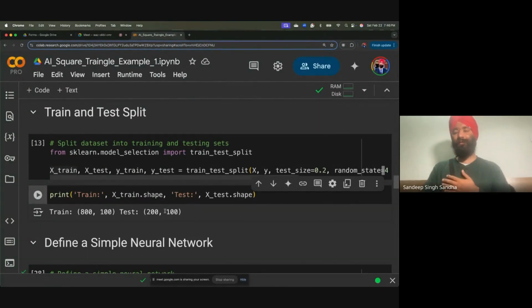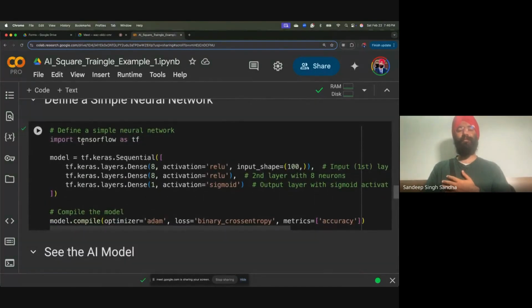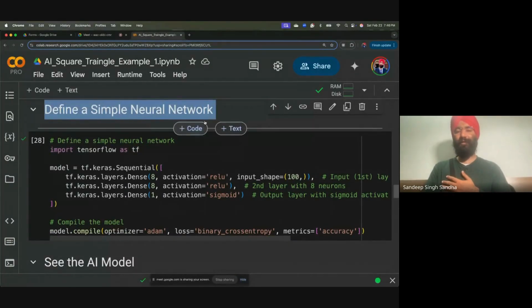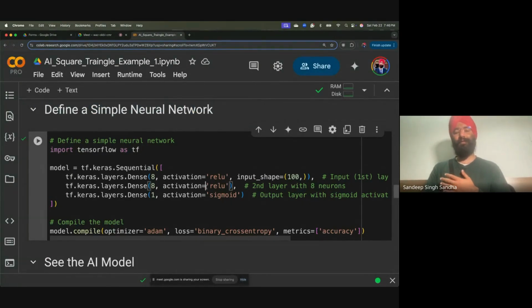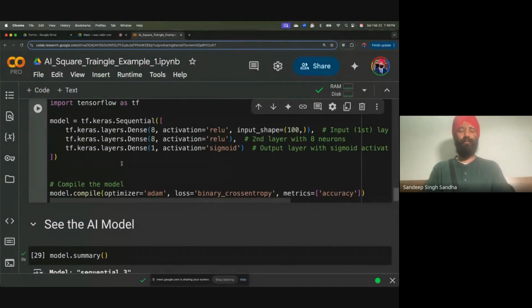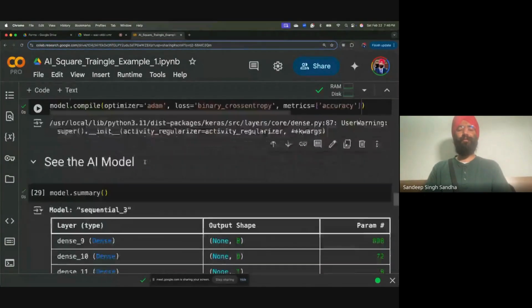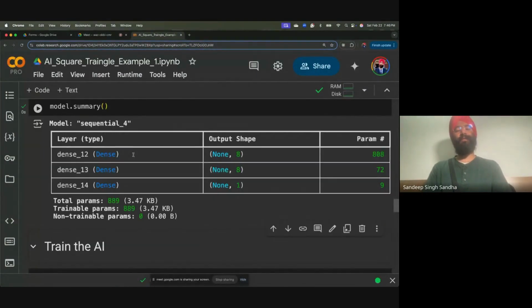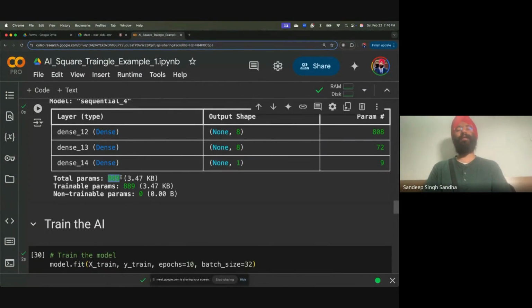Now let us define a very simple neural network. I will teach how this is done in future lectures. Let us just define it for this problem, a simple neural network, a very simple AI. So this only has 889 parameters.